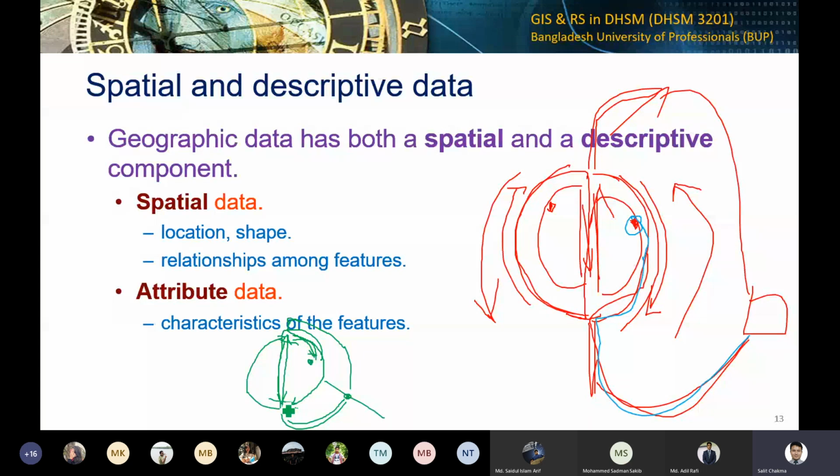And the next one is the attribute data, and the attribute data contains the descriptive components. It contains data which are not really spatial. Sometimes in the attribute data, some special records are stored as well, so that the user can find out the spatial information in a written form or in digits instead of having it on maps.